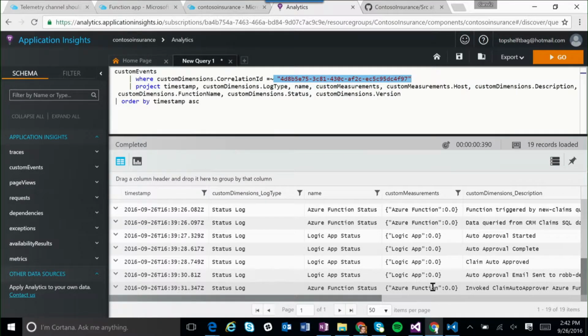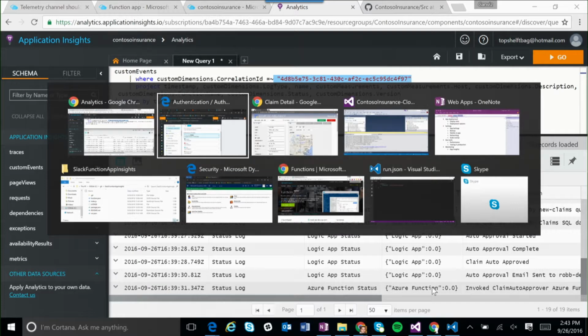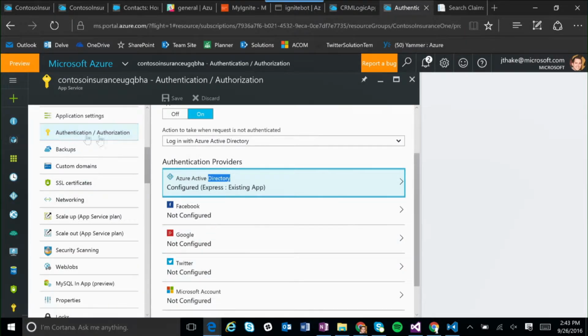Now, in this instance, this isn't a staging deployment slot, but even in production, you can have App Insights on and start to see exactly what the paths are going through your application, which really helps when you're trying to debug something live.